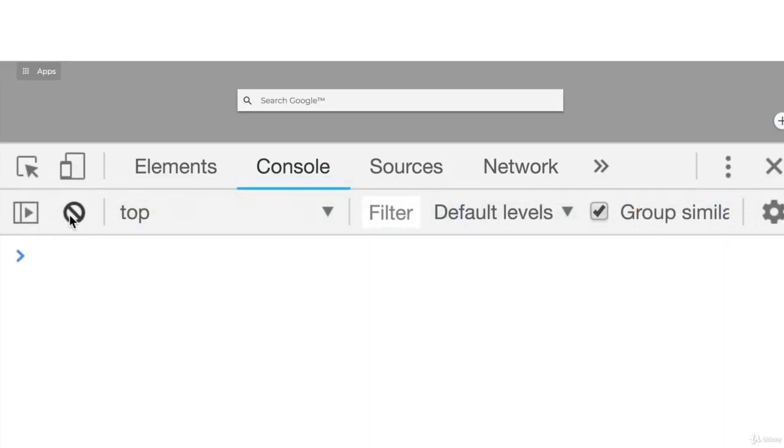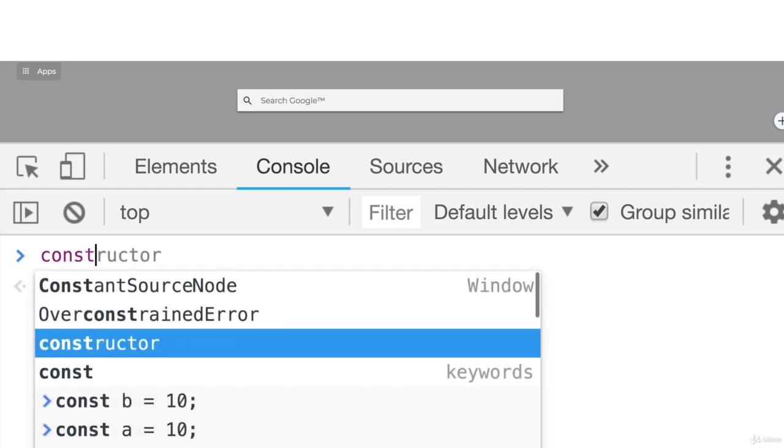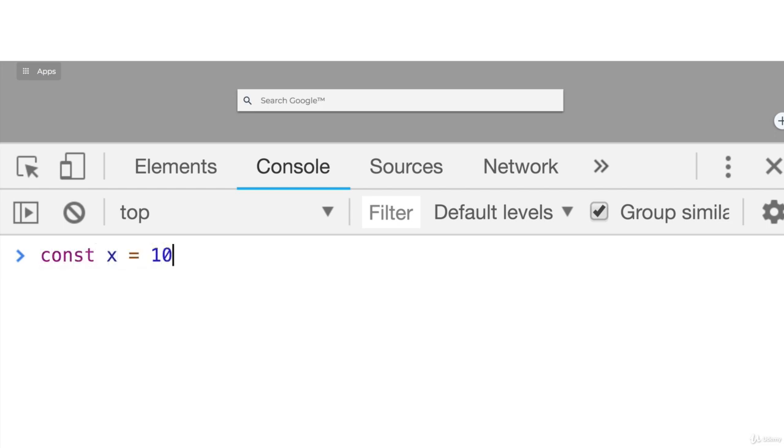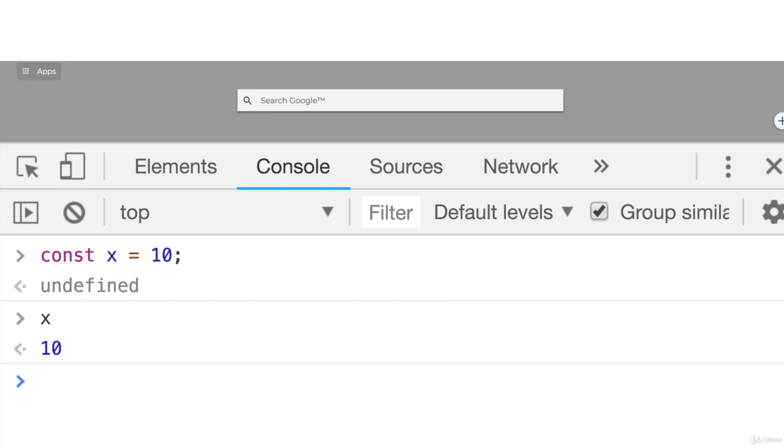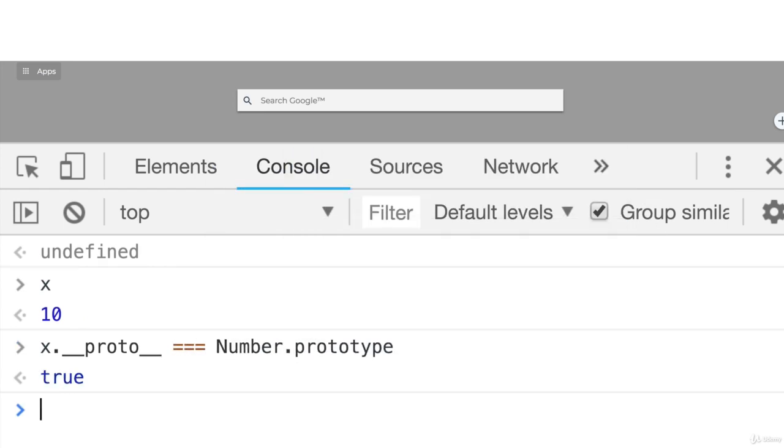I will clear the console here. And here I will create a new variable, const x equal to 10. So 10 is a primitive variable type, it is a number. And if I access x here, I will get simply 10. But if I access the __proto__ property of this variable, I will get Number.prototype. Here it is true. Behavior here is similar to strings. Each number under the hood is an instance of the Number.prototype.